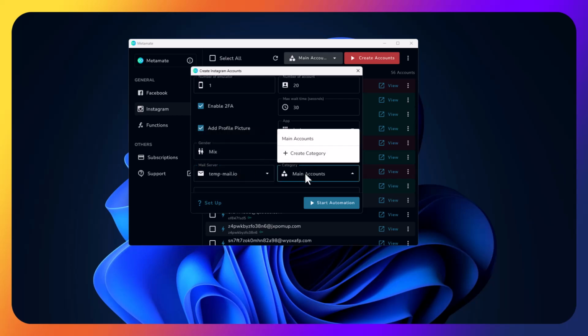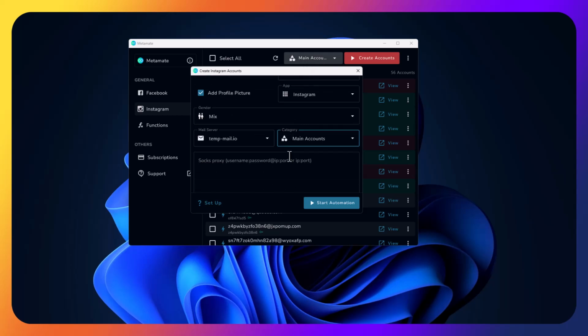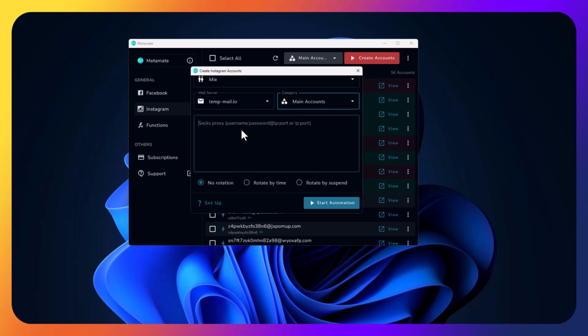And there's the category. By default, it will be whatever category is selected here. Then there's proxy. You can put SOCKS proxy. The format is right there: username, password, IP, port, or just IP, port. Then you can put proxies on new lines.